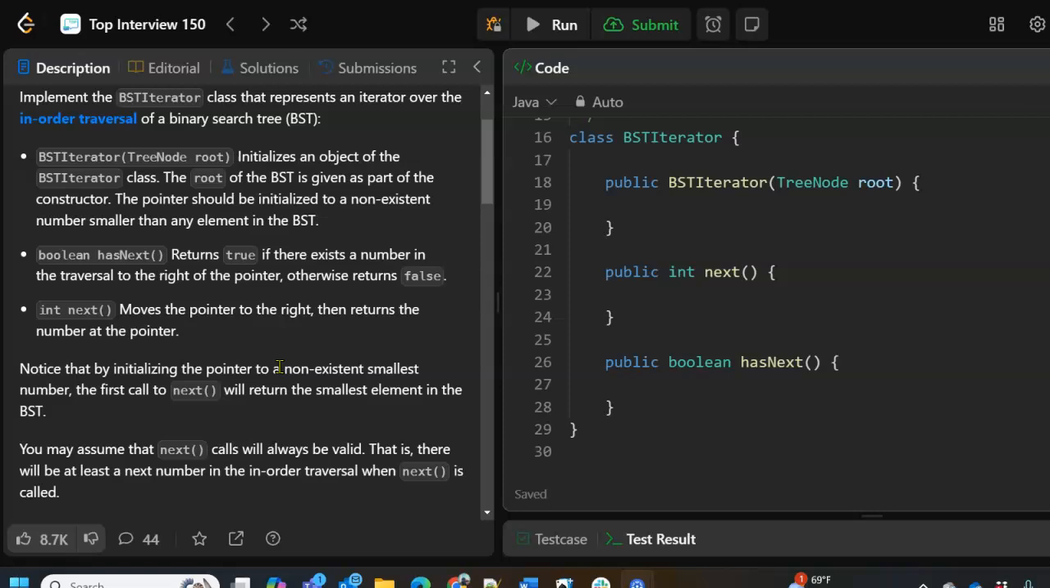Boolean hasNext returns true if there exists a number in the traversal to the right of the pointer, otherwise returns false. Again, I don't understand that either. The right of the pointer. I don't understand the pointer reference at all. Int next moves the pointer to the right, then returns the number at the pointer.